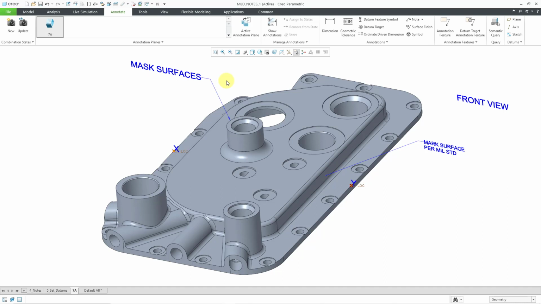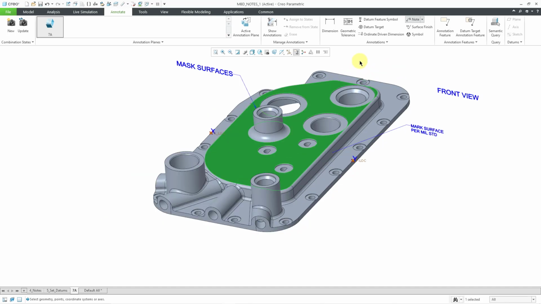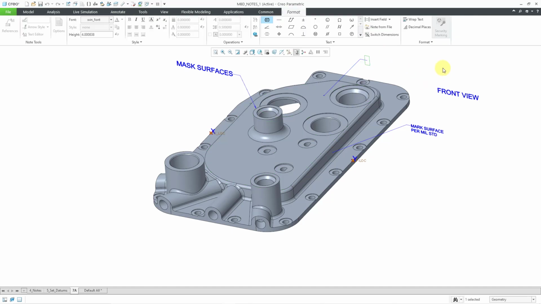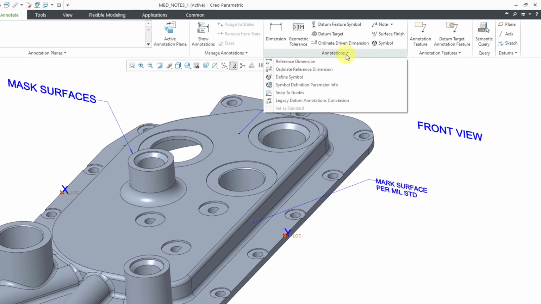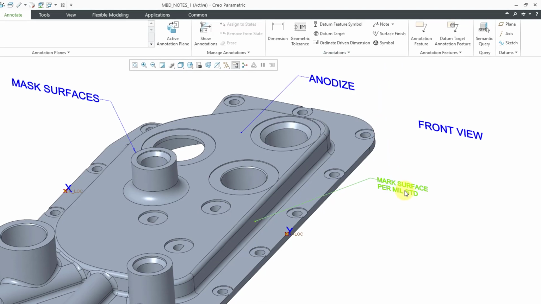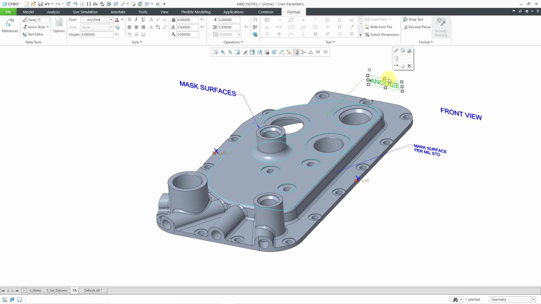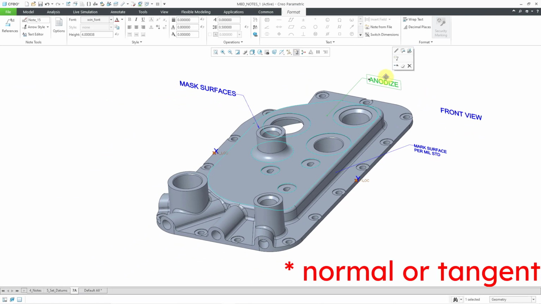And then the last one that I will create, let's create it on this surface. Right now it keeps on highlighting different edges. Let me middle mouse click to locate, and I will type in anodize. So there I have 3 different attached notes. If you go to the annotations overflow menu, there's this option here called snap to guides, and a lot of people turn this off. If you have it turned on, that allows you to make your leader notes either be normal or perpendicular to the various different references.